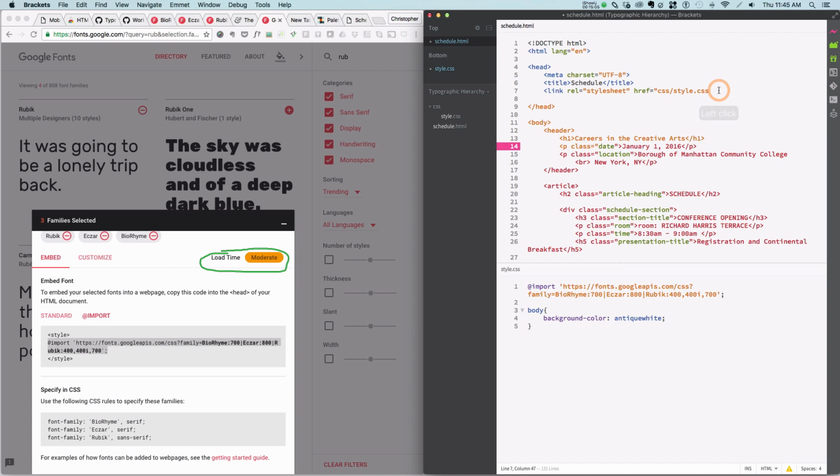Oops, it looks like I somehow managed to break my link tag up there. Okay, sorry. So there we are. Now we have some Google fonts installed, and you'll see here that you can see the BioRhyme 700 and 800, Rubik 400, 400 italic and 700. So that's another way to look and remember which weights you actually imported.